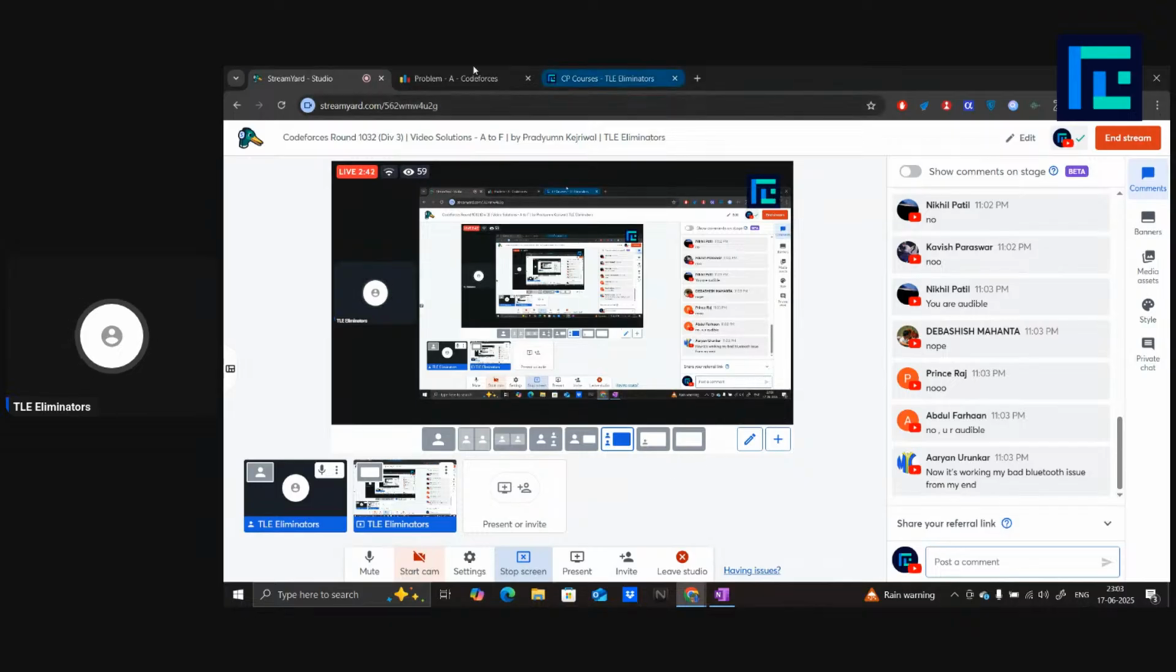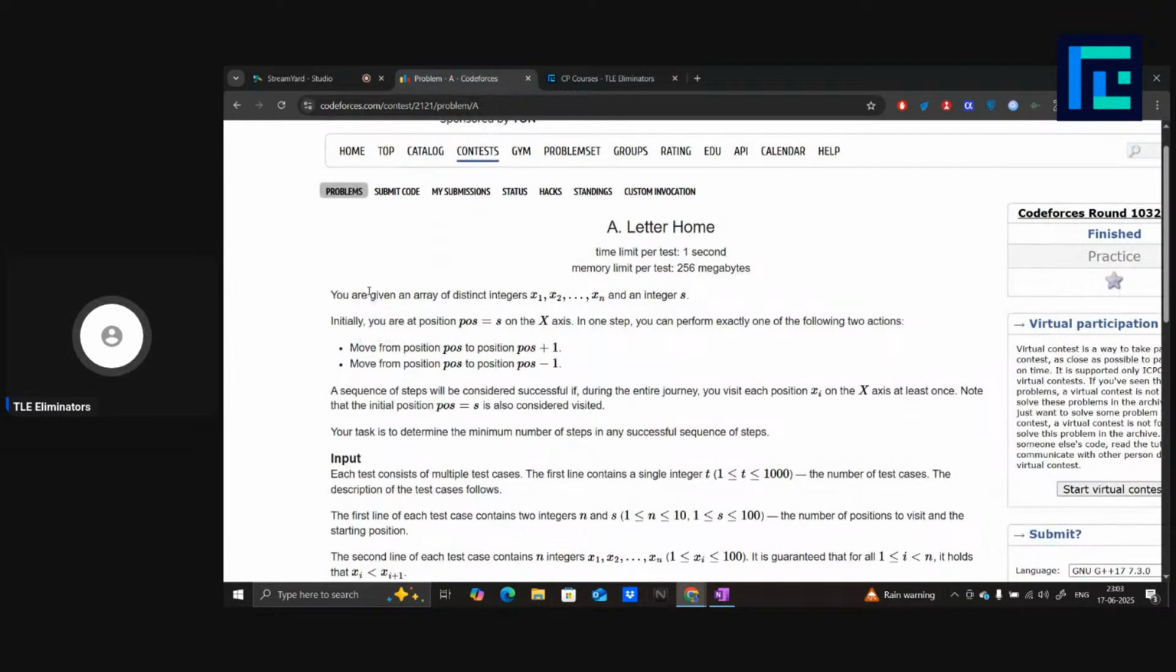Yeah. So today we had the problem A, which was: you are given an array of distinct integers x1 to xn and an integer s. Initially, you are at s on the x-axis. In one step, you can perform exactly one of the following two actions: move from position p to p plus 1, or move from p to p minus 1. A sequence of steps will be considered successful if during the entire journey you visit each position xi on the x-axis at least once. Note that the initial position s is also considered visited. Your task is to determine the minimum number of steps in any successful sequence of steps.